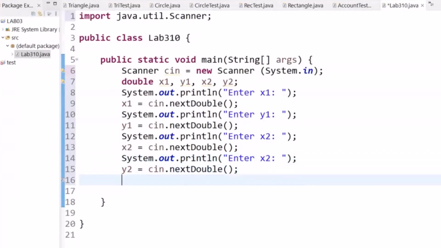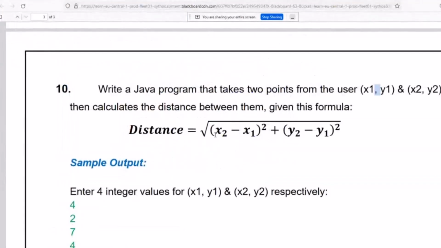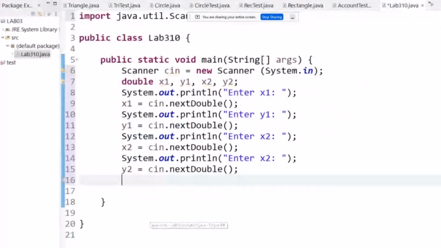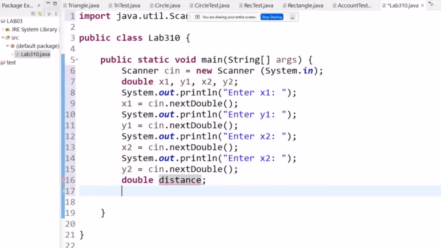Once I have all of them, I can calculate the distance. Let us see how the distance is calculated. It's not a big deal here. So I need to define distance. And in this case, yeah, distance is double also. So distance is double distance. And let us see how distance is going to be done. Distance is equal to, okay, distance is equal to what?